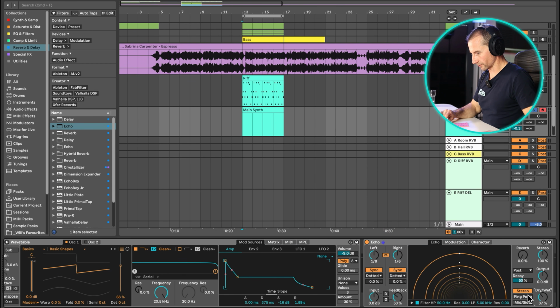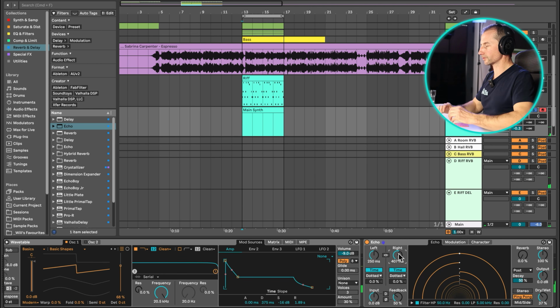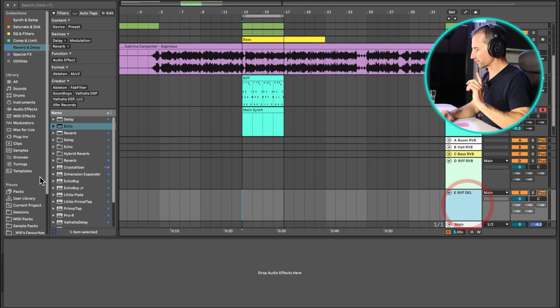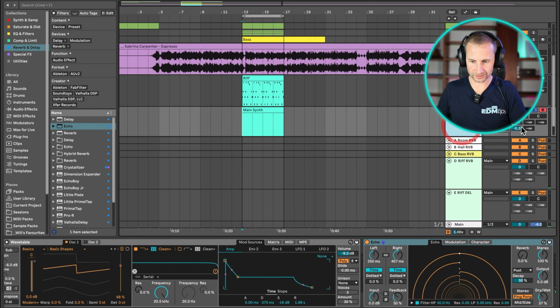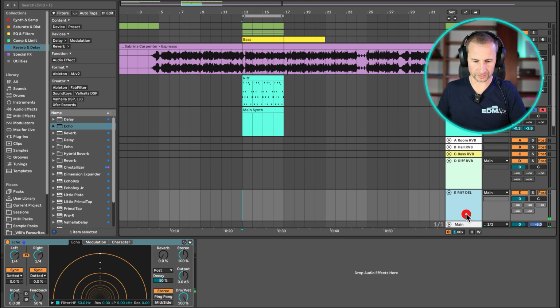So let's just have a ping pong. I'm going to tweak it slightly and do it manually, again just to add a little bit of variation from being completely on the grid. But for the second echo, which is the main one, I am going to keep this one on the grid. Let's go dotted quarter notes, and let's feed some of that riff out to that delay. And I want it to be ping pong as well.